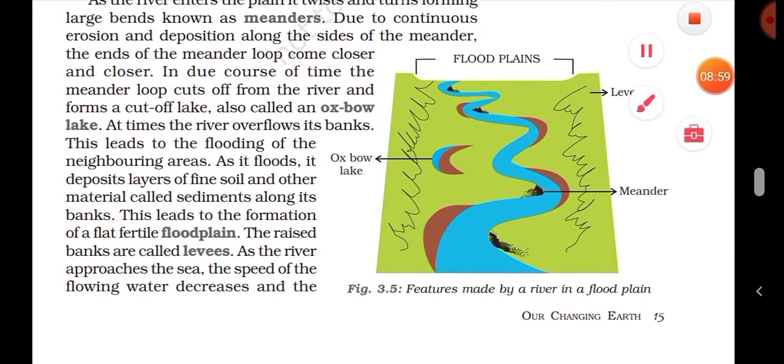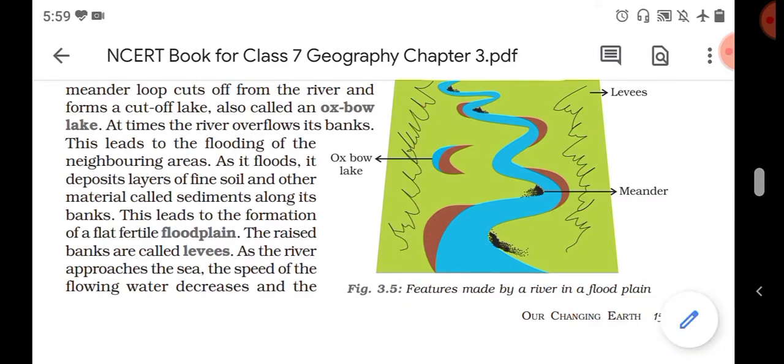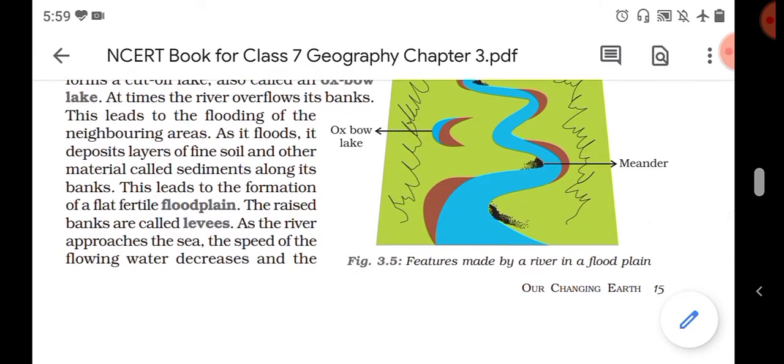Means when the flooding of the rivers enters the neighboring areas, as it floods, it deposits layers of fine soil. मतलब जब मिट्टी में जब फ्लड्स आता है रिवर में, तो वो अपने साथ बहुत सारे अच्छे सेडिमेंट्स एंड बहुत सारे डिपॉजिट्स जो है वो लेके आती है, and these deposits collect in the neighboring areas, जिस वजह से ये नेबरिंग एरियाज जो होते हैं बहुत फर्टाइल और अच्छे हो जाते हैं for the agriculture works, and this leads to the formation of flat fertile flood plains. The raised banks are called levees.